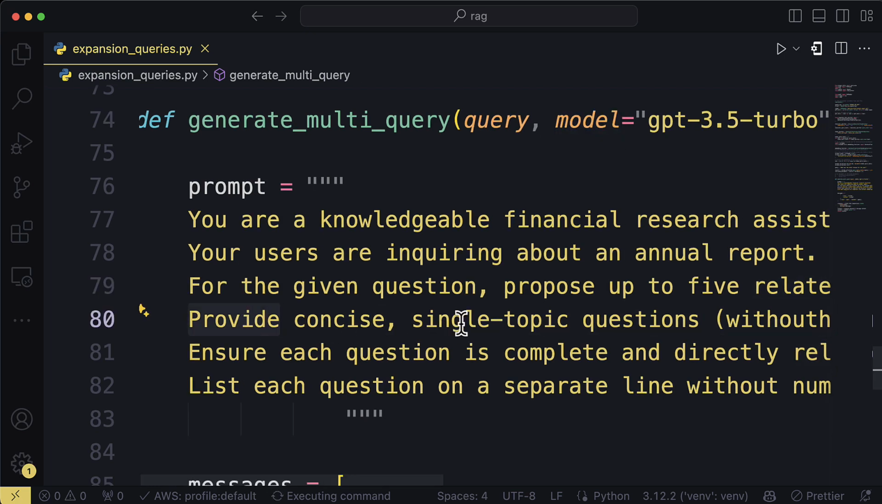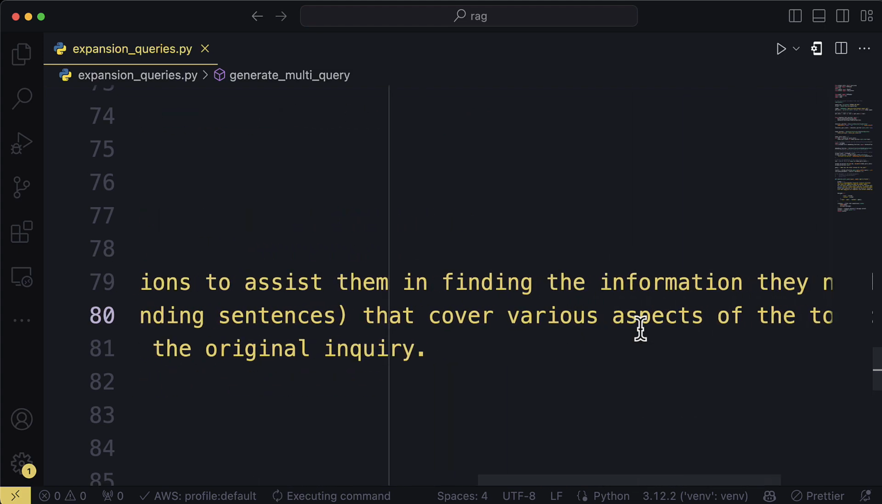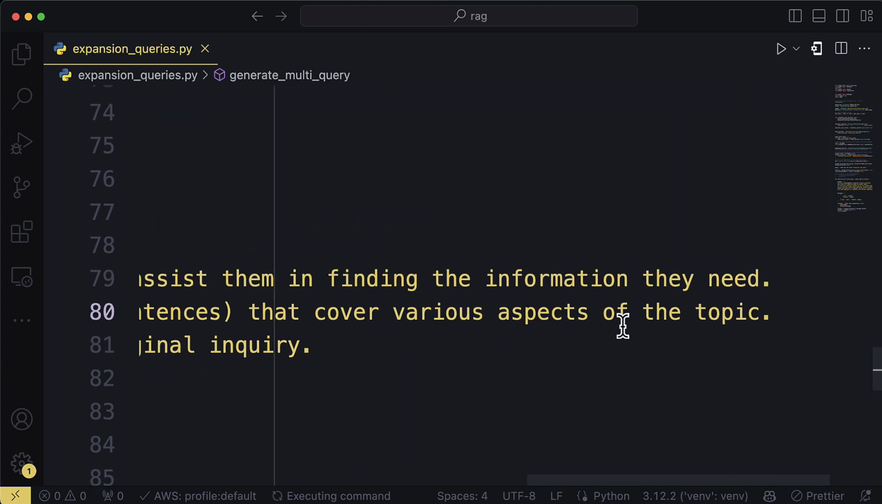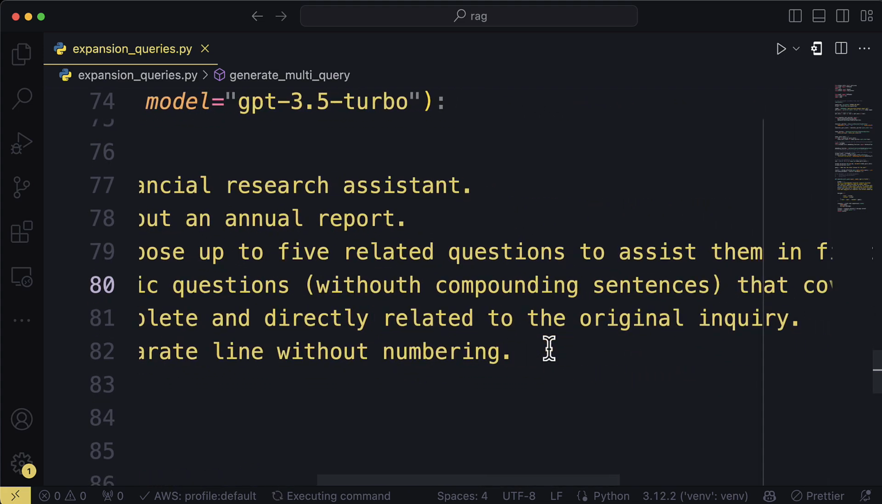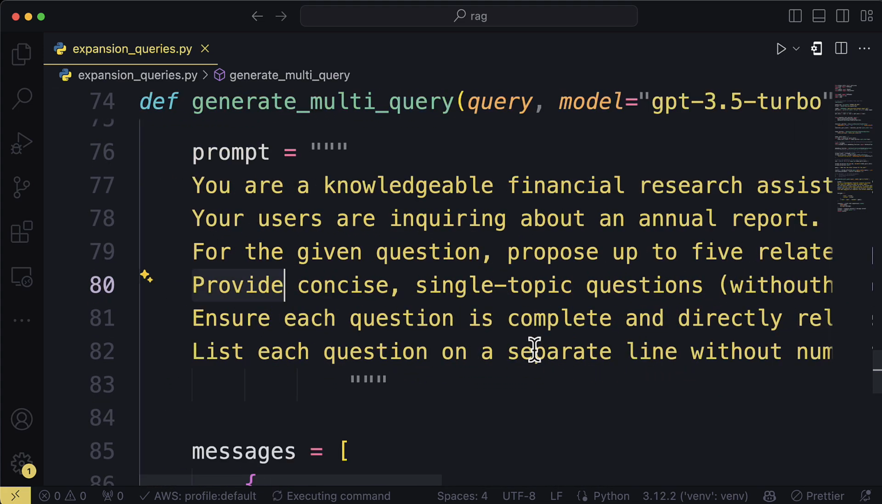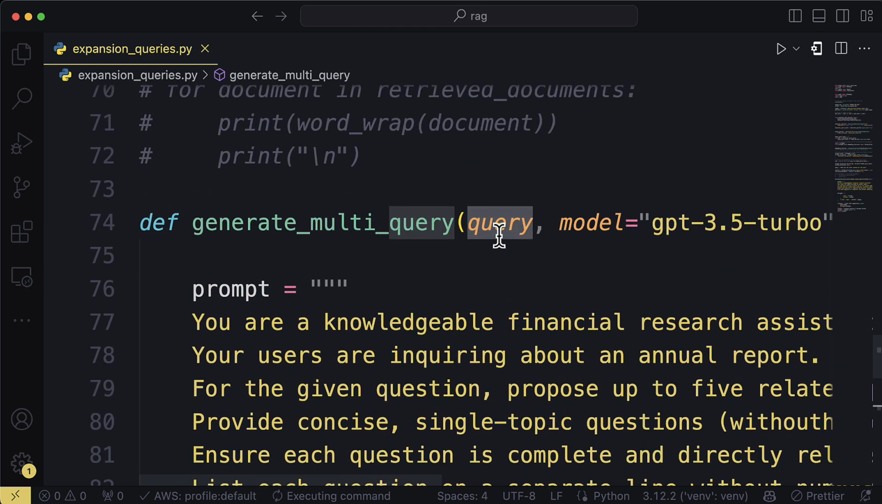Provide concise, single topic questions without compounding sentences that cover a variety of aspects of the topic. Ensure each question is complete and directly related to the original inquiry. Very important to have a well-refined prompt. Of course, we pass the prompt and the query, which is going to be passed through the function. Let's go ahead and generate the multi-query.